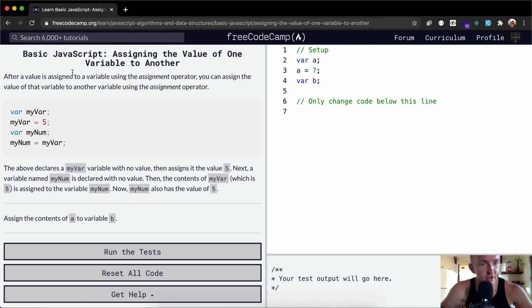Today we're going to assign the value of one variable to another variable. And so here they say, after a value is assigned to a variable using the assignment operator, you can assign the value of that variable to another variable using the assignment operator.